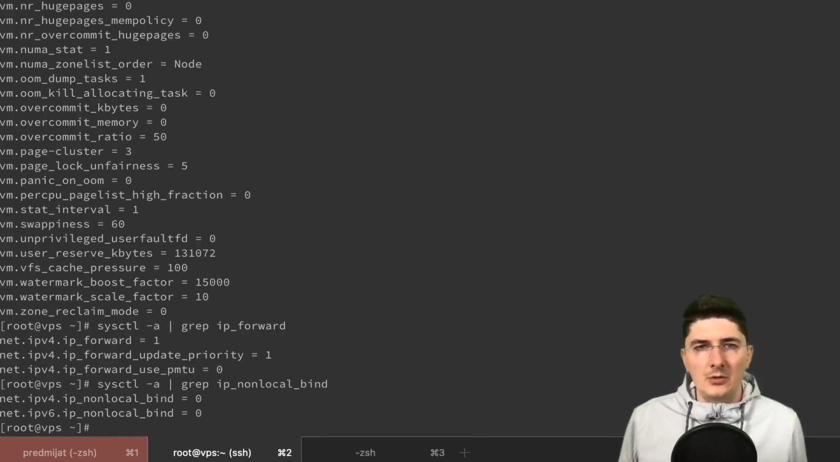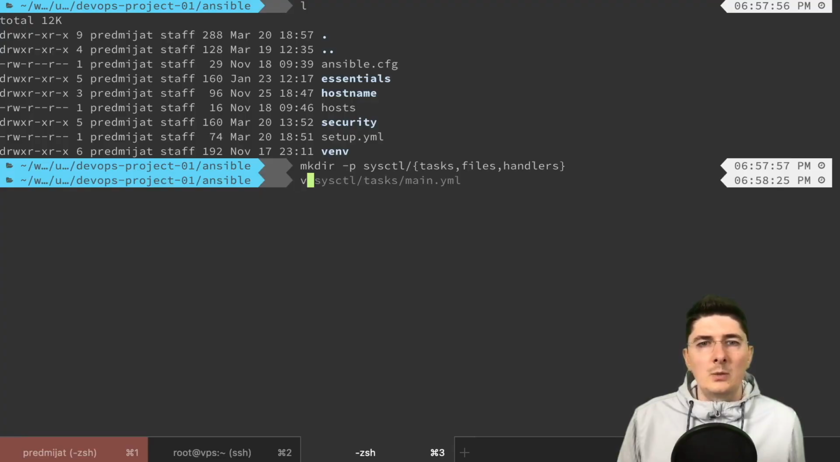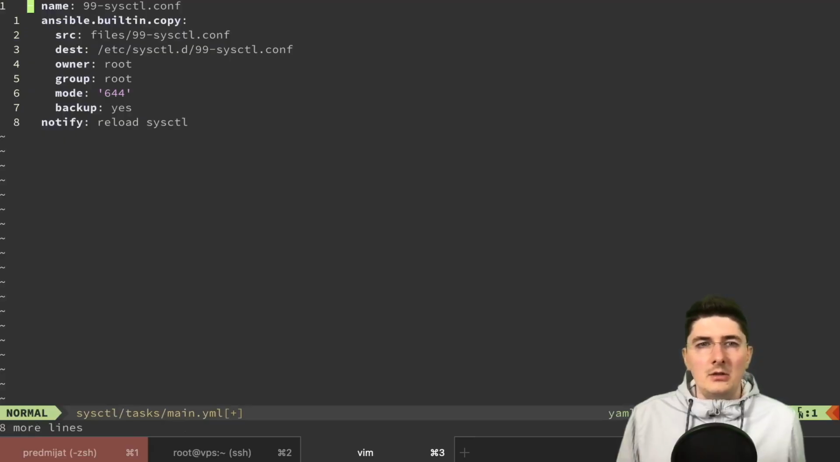Let's create a new directory for this new role. So sysctl with subdirectories tasks, files, and handlers. And we'll start with main.yml in tasks subdirectory. Again, nothing new. Built-in copy module. We'll use our file from the files directory, copy it to the server destination, set permissions with backup parameter, and we'll trigger a notifier to reload sysctl.